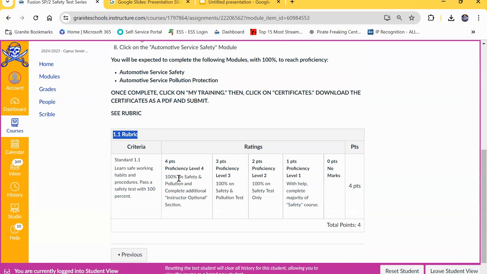That goes for anyone, that goes for past students as well. It has to be completed every single year. It's just the way it is. But I did also want to point out a couple things. First of all, there is automotive service safety in Spanish, pollution prevention in Spanish, and supervisor course in Spanish. So if you need that, just go ahead and click on those ones instead.